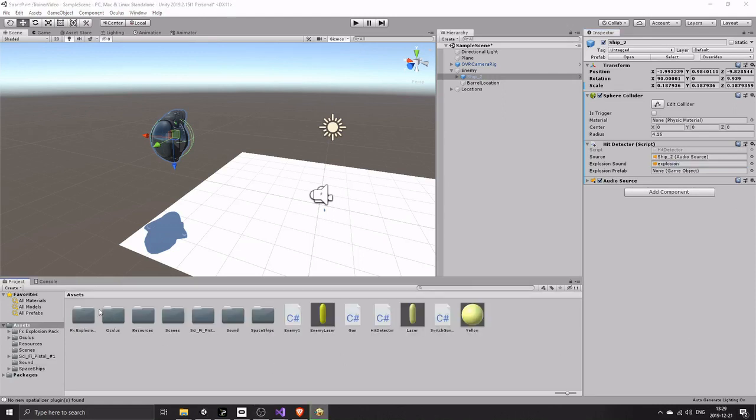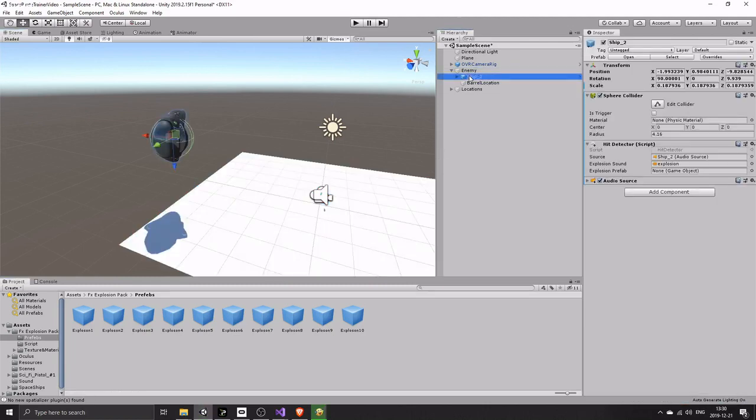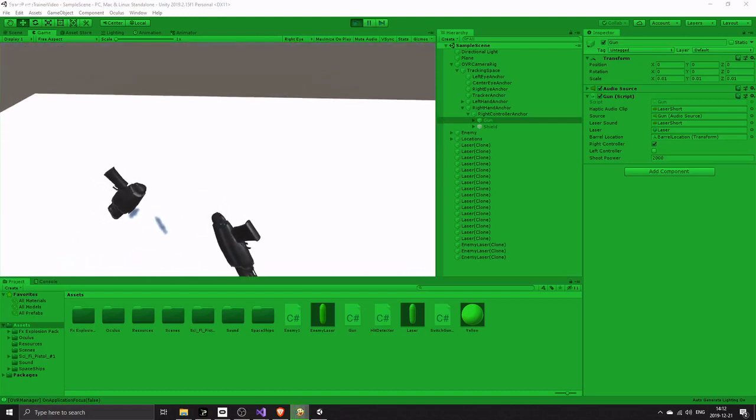In your Assets folder, go to the FX Explosion folder and choose one of the prefabs. Drag it to the explosion prefab slot. Now test and see if the enemy explodes.